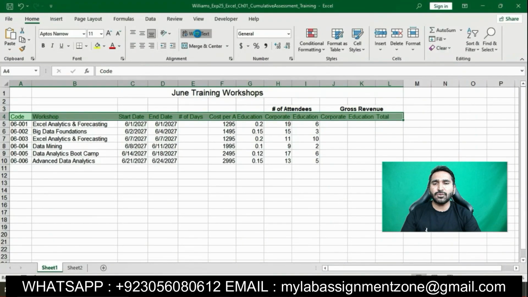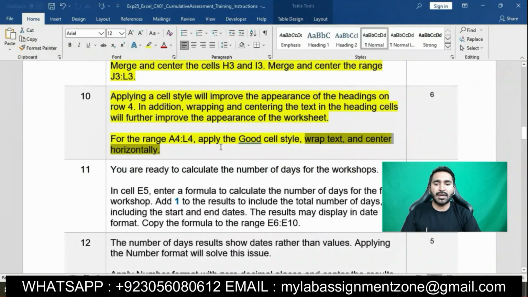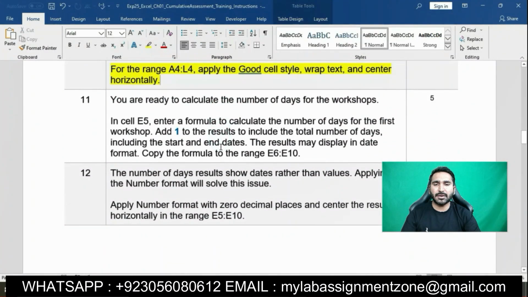Okay, we will go to the Home tab. In the Alignment group, we will click on the Wrap Text button, and in the Alignment group we will click on the Center button. Okay, you can see I have done question 10 of this assignment right now.